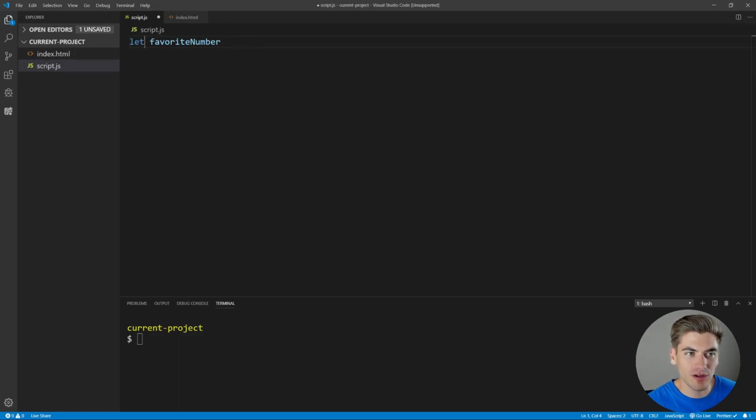So we have our keyword let saying I'm creating a variable, then we have the name of our variable, and the next thing we need to do is put an equal sign. This is essentially saying, what do we want to go inside of our variable? What do we want to put in our box? So let's just put your favorite number. In my case, my favorite number is 3, so I'm just going to put a 3 here.